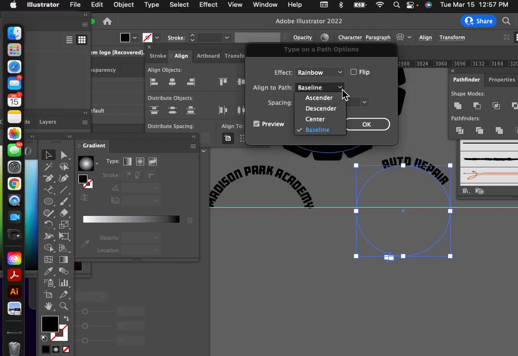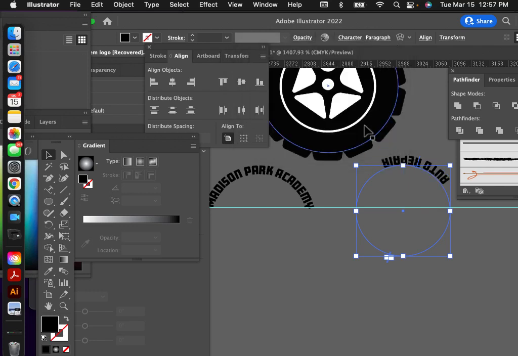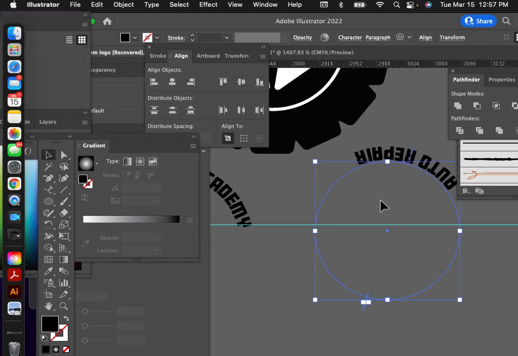I'm going to choose from align to path. I'm going to have it aligned to the ascender, and notice that moves the text. The path is now at the top of the letters. And then I'm going to choose flip and say OK. So what that's going to do is move my letters to the outer edge of my circle, and so I'm going to use this tool to rotate that around.